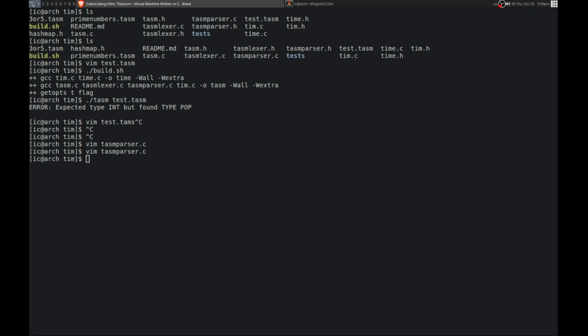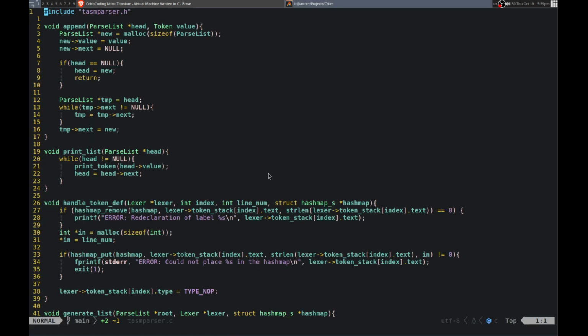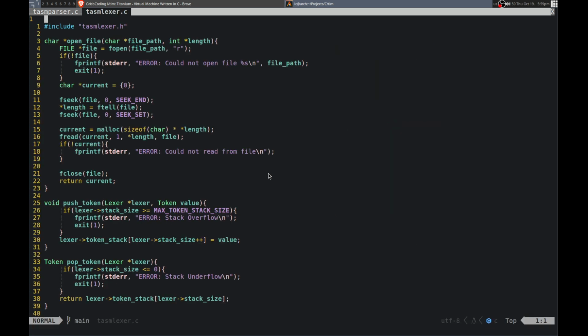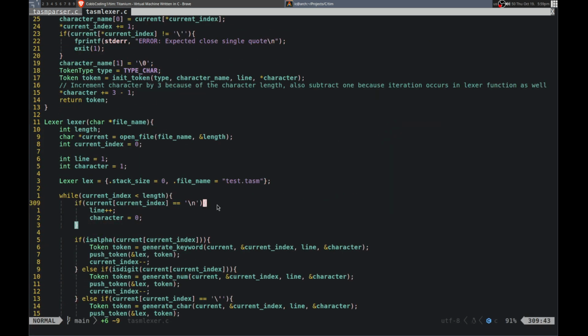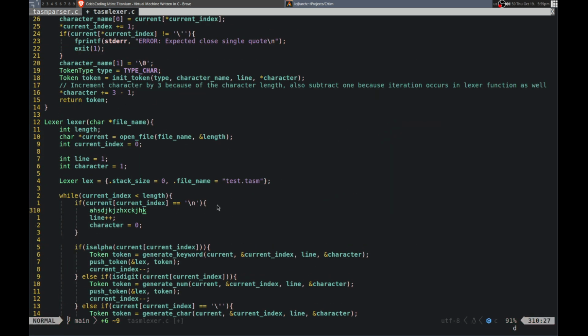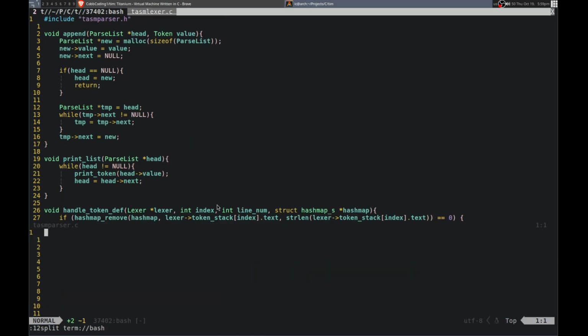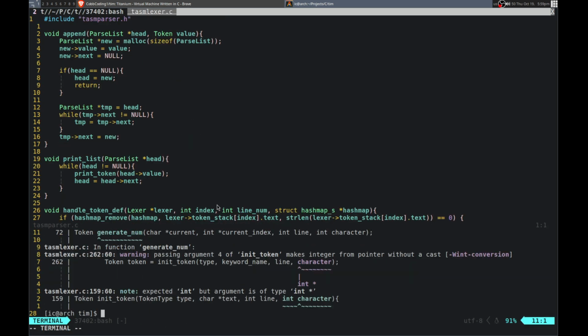And let's see. Alright, so I think that works. So let's see if that actually is better now. Yeah, so let's open up the lexer.c again. And let's see, can I type something? Alright, that seems to work. Yes, apologize for that. So let's build it again.